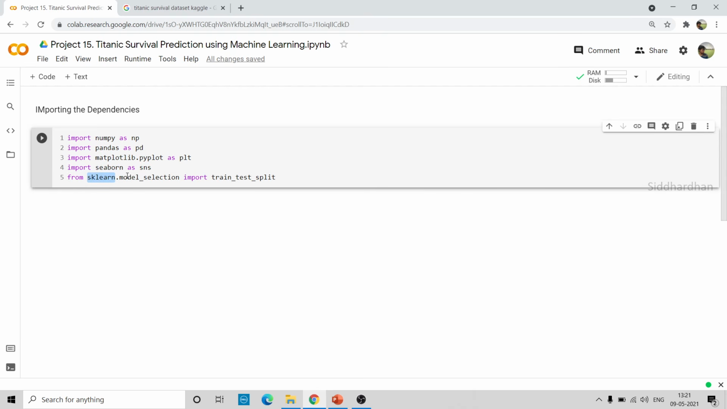This sklearn is one of the important machine learning libraries. This library contains several data pre-processing functions and also several machine learning algorithms. Okay, so this is one important library in machine learning. So we have imported this train_test_split function.